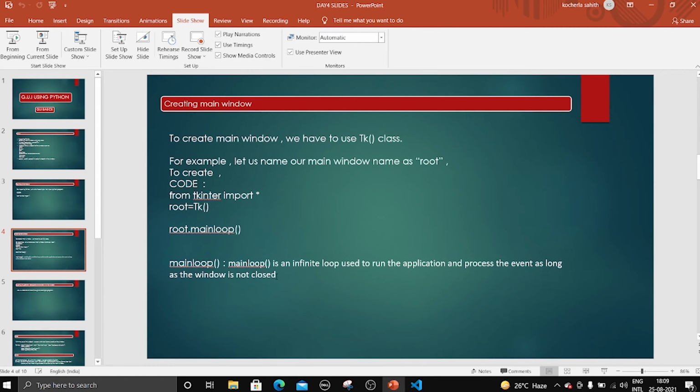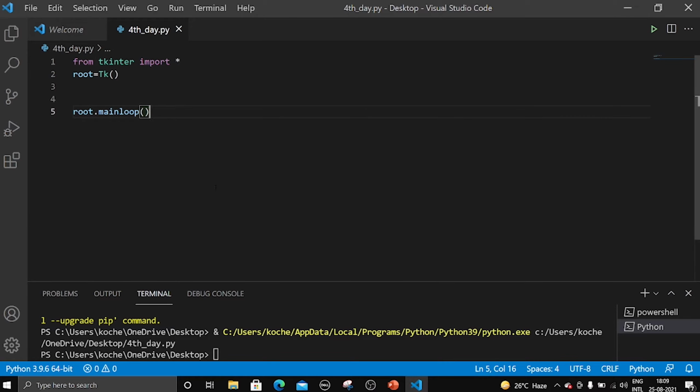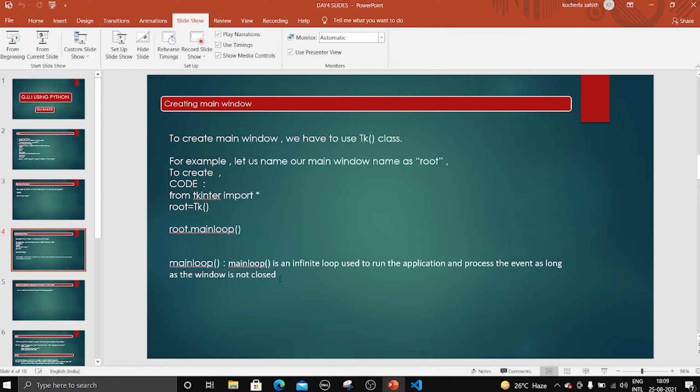So these three lines are mandatory in every code using GUI. So I have told you the use of mainloop. I have told you what is Tk. Tk is a class which is used for creating the main window, right?